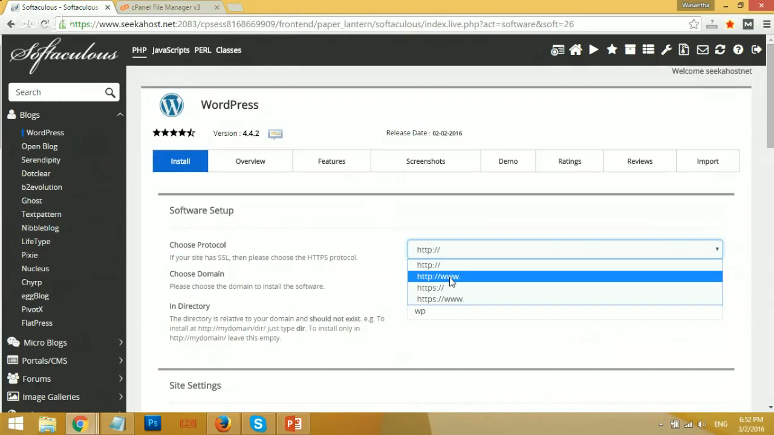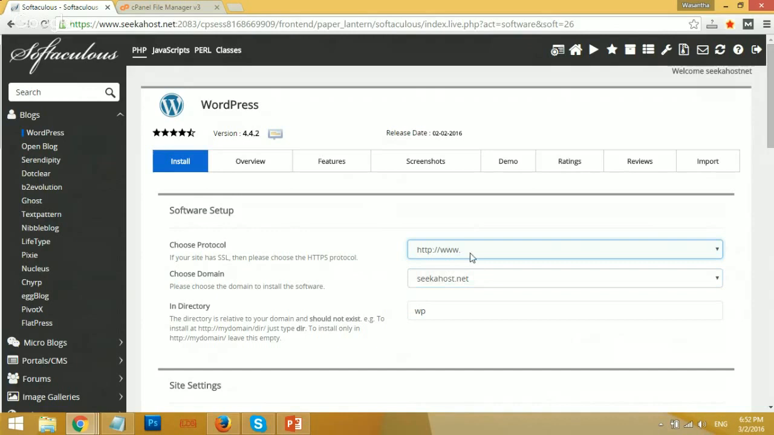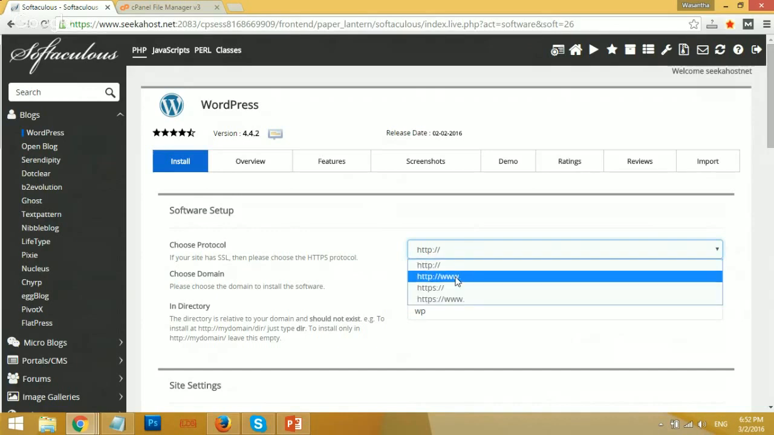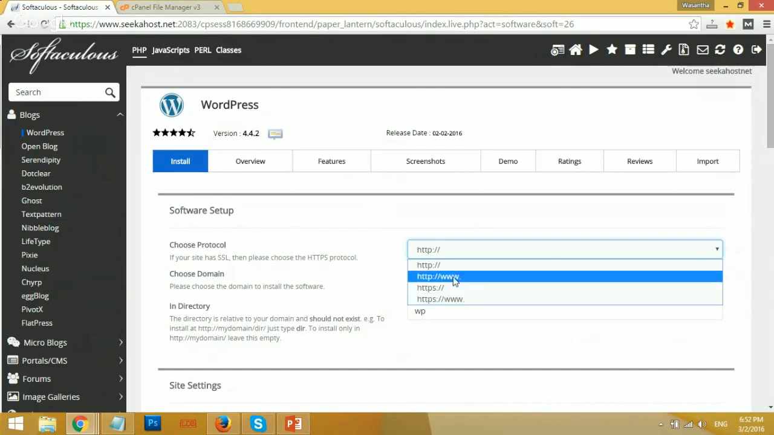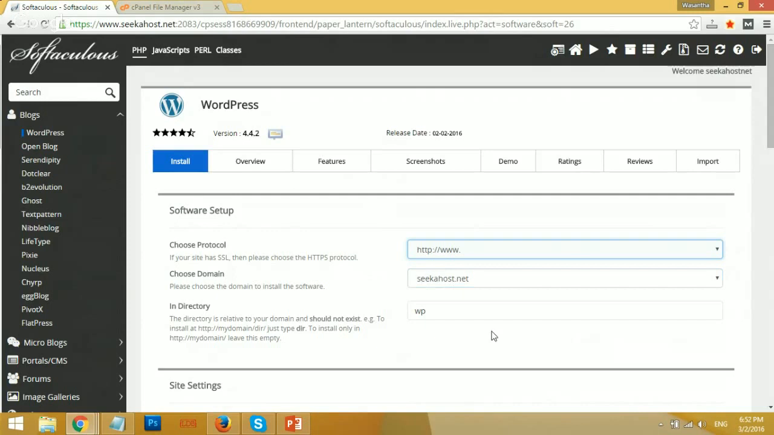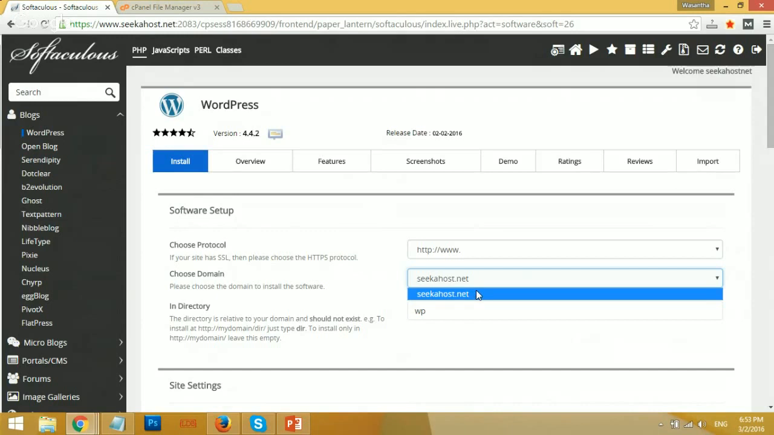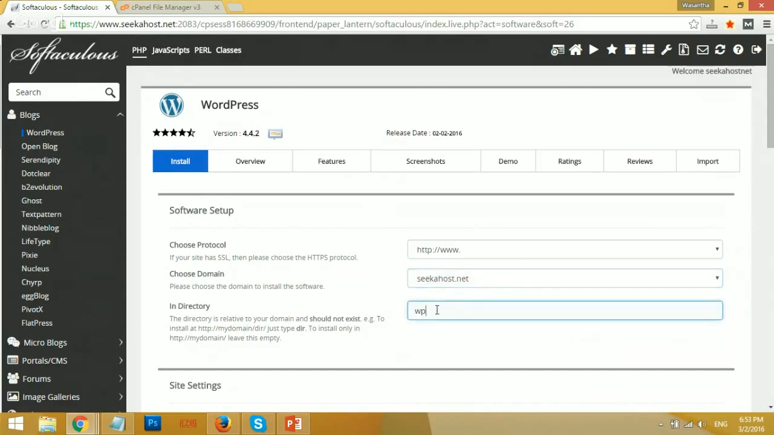For example, in Majestic SEO, the www version is good, so you can use www here, or if the non-www domain is good, you can use that. Whatever you prefer, you can select. If you have SSL installed, you can use the HTTPS option as well. Okay, we'll use www, and then here you can select the domain.